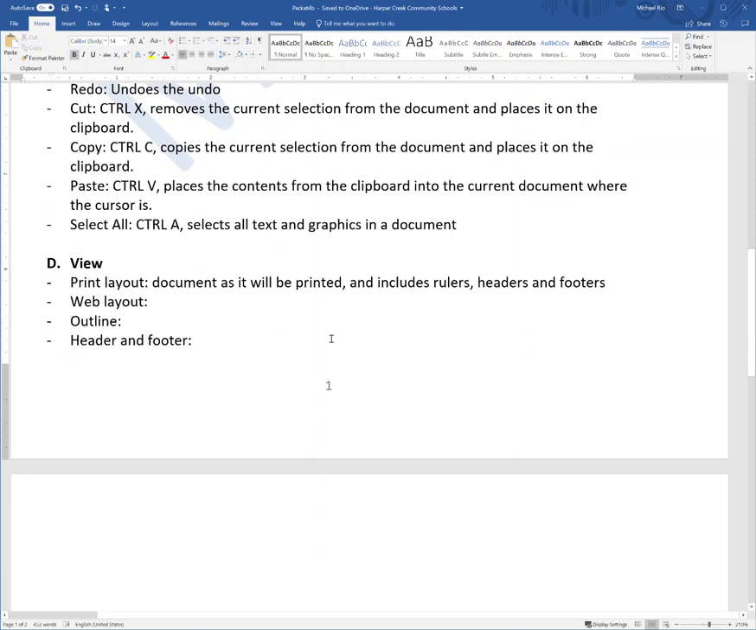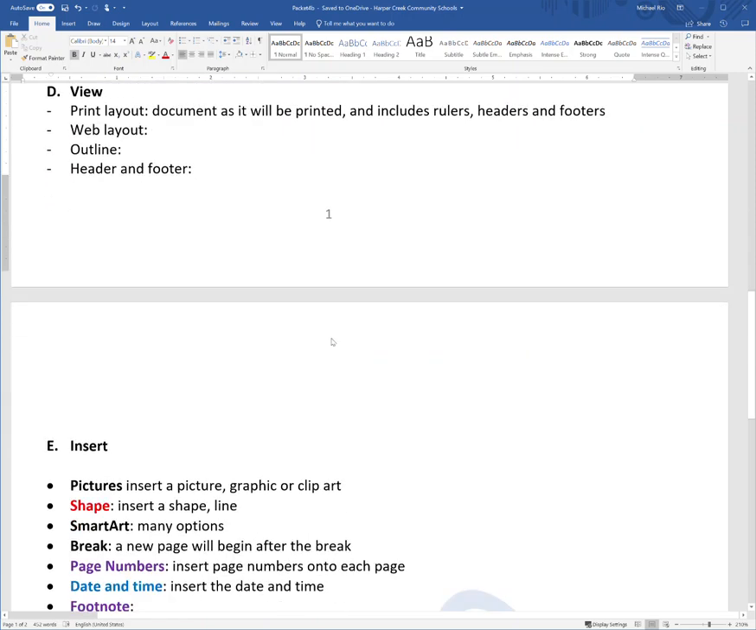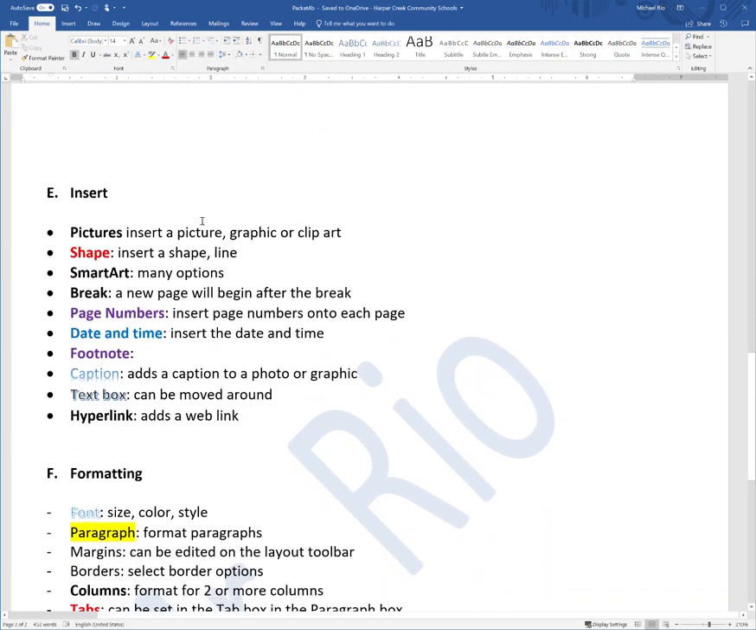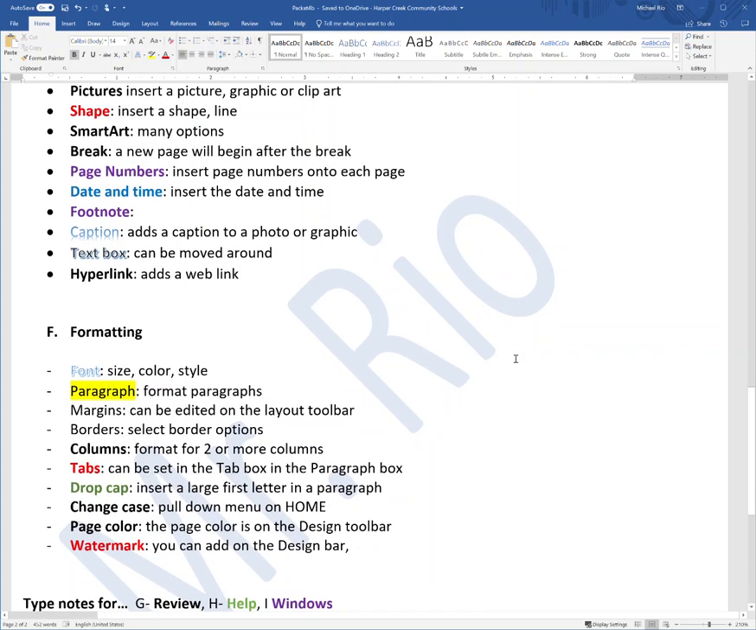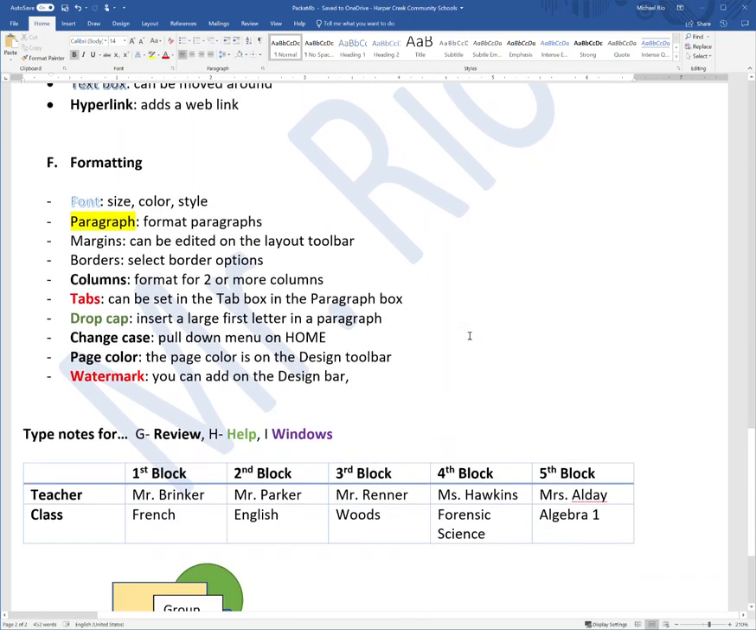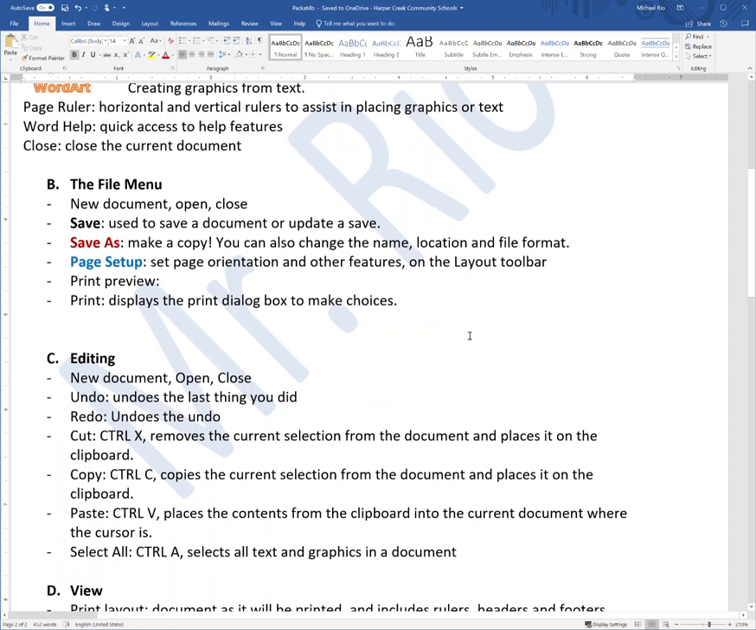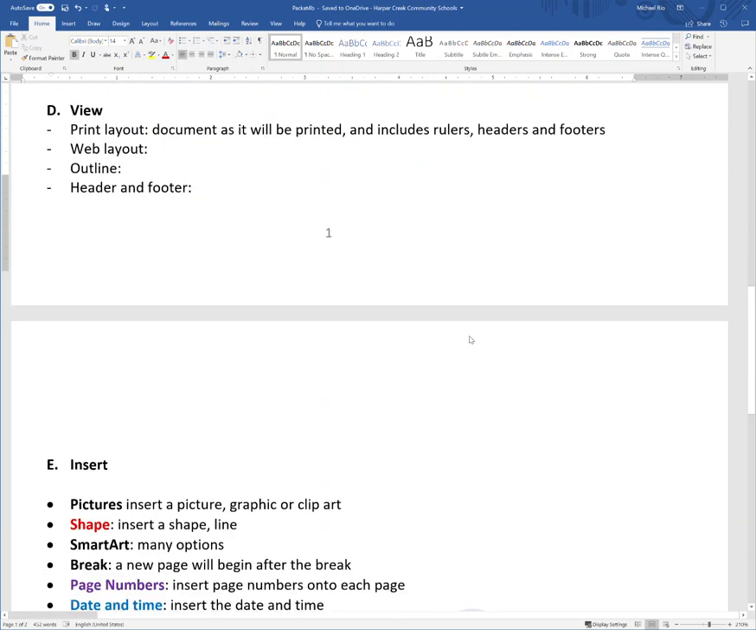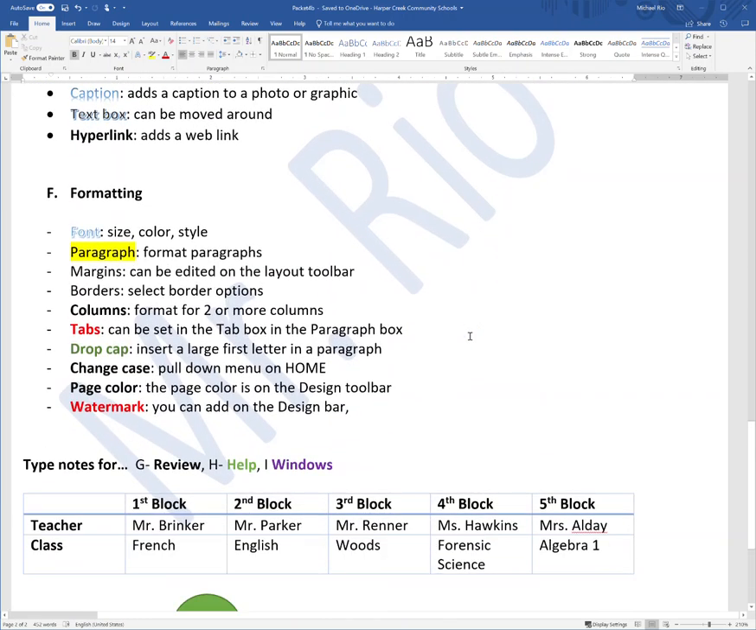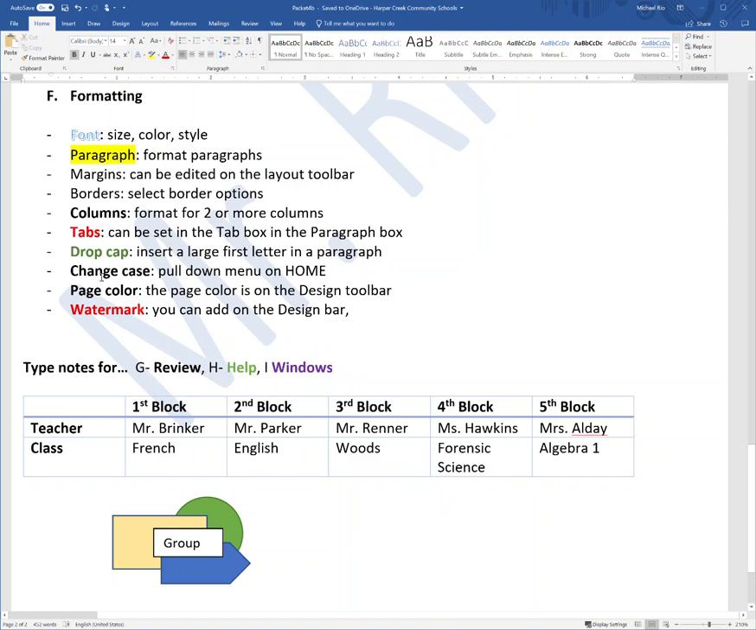Views we talked about. We mainly use the print layout. Know that. Insert we pretty much reviewed, and you can insert all kinds of stuff. Feels like I almost did that twice. Well, maybe it's been scrolling up and down. Okay, formatting. We've covered a lot of this here.